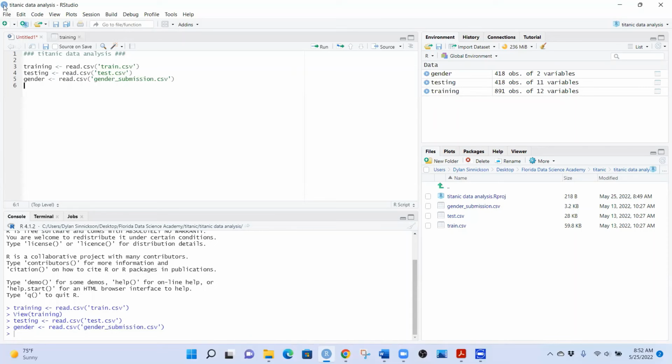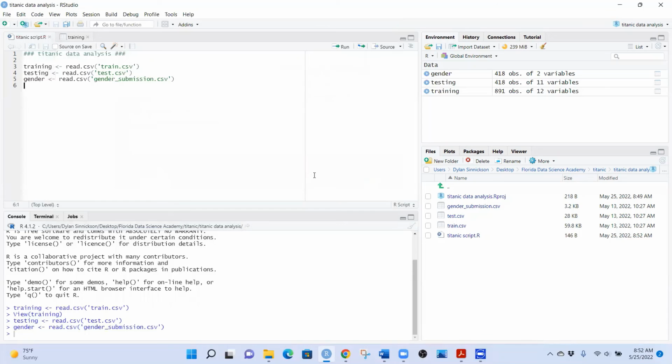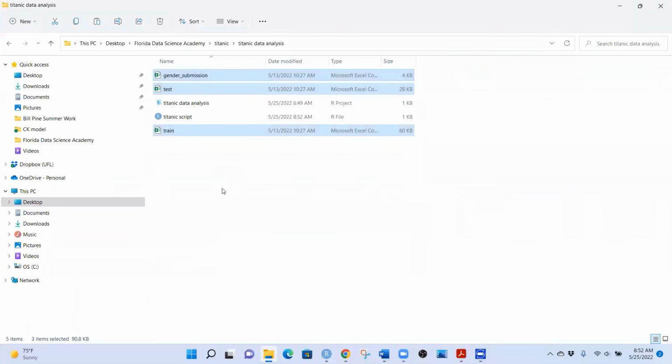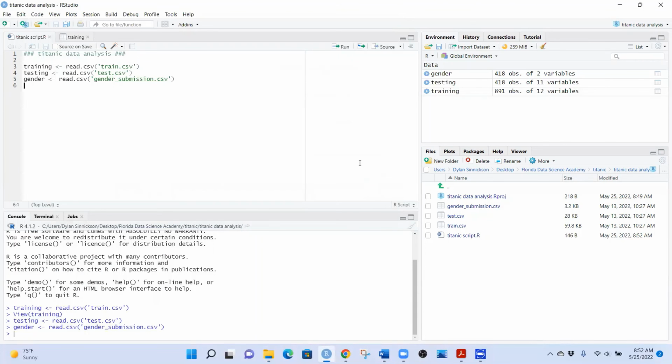So I can actually just save this R script. We can call it Titanic script. And then I can zip up this entire R project in this window. I can create a zip file with all of these different files, and then I can send them to another colleague through email. And then when they open up this R project, all of the data sets and the R script and the R project will already be attached. So your colleague won't have to deal with the difficulties of setting working directories and getting errors.